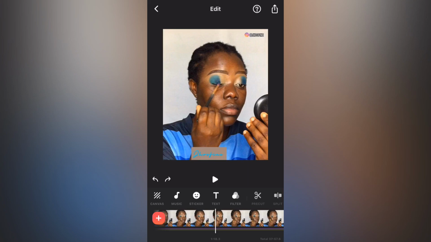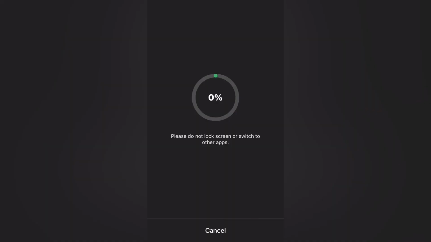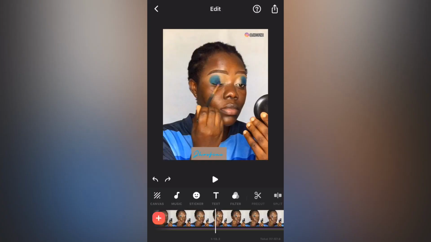So I'm done with the editing of the video. I'm going to save it. I'm going to tap here and then tap on the save and it's going to save. While it's saving, please don't lock the screen or switch to any app because it's not going to save. You see it's written there: do not lock screen or switch to other apps. I'm not saving this one, so let me cancel it.